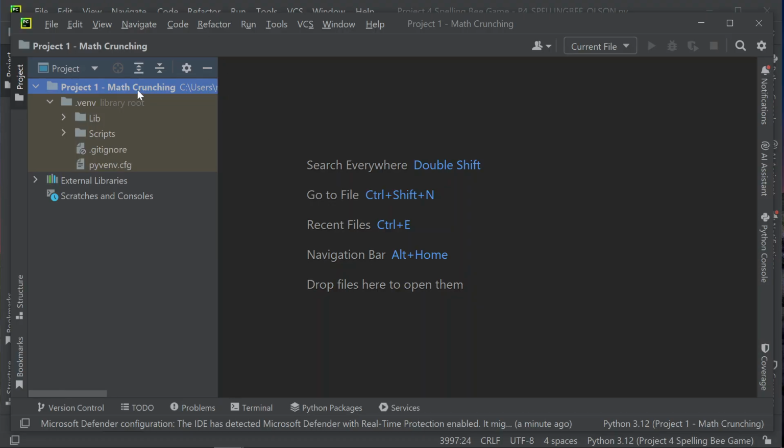So once you make the project, you'll see something like this on the left. You should have a tab that says Project, and you'll see what's called the root folder, where a project is located. And then it's always going to come with this .venv folder, which stands for virtual environments. We're just going to ignore this folder. So when you are making new files, don't put them in the .venv folder. We're going to put them directly in this folder.